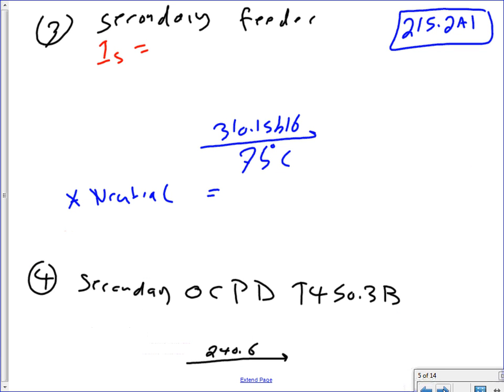Okay, so secondary current. How do you find the secondary current of a transformer? Any idea? What's the kVA of the transformer? 100 kVA. Divided by 1.73, multiplied by, what's the secondary voltage of the transformer?